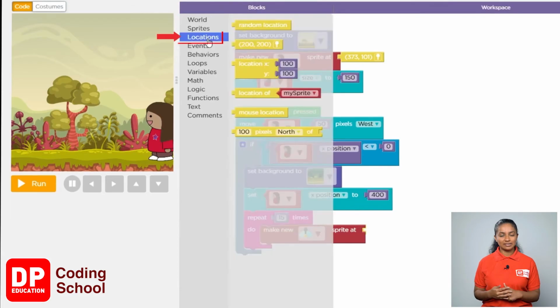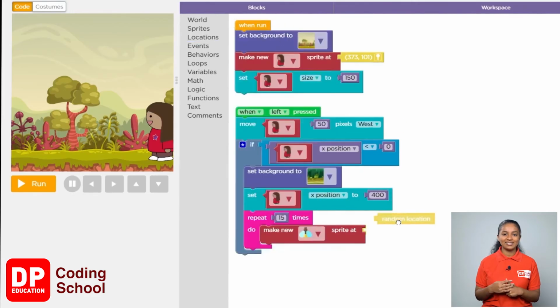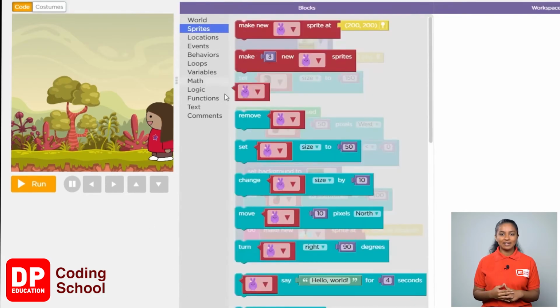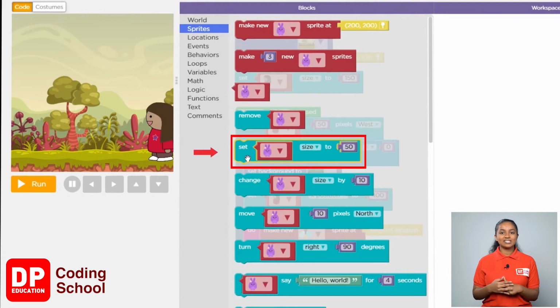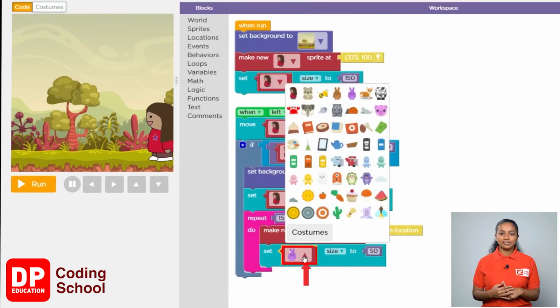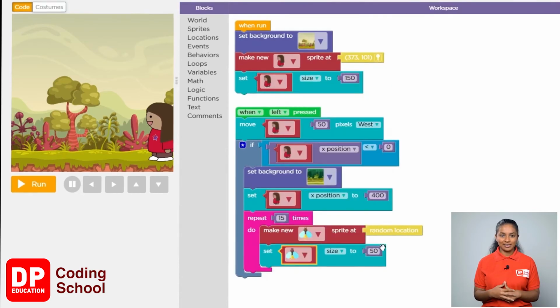Next, I click the button called Locations. Now the random location block is dragged and connected to the Make New Sprite Add block like this. That's right. We have 15 fireflies now. Let's set the number of fireflies to 20. I clicked on Sprites. Now drag the Set Size to block and place it below the Make New Sprite Add block. Click on the small arrow and select the firefly. Next, type 20 here.